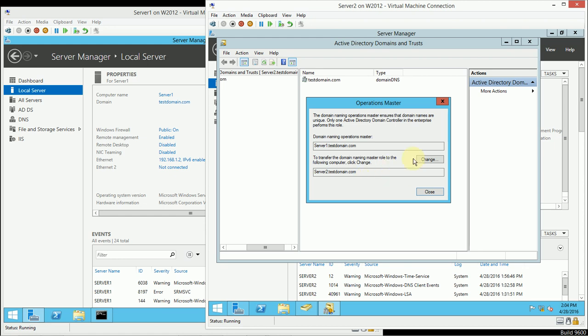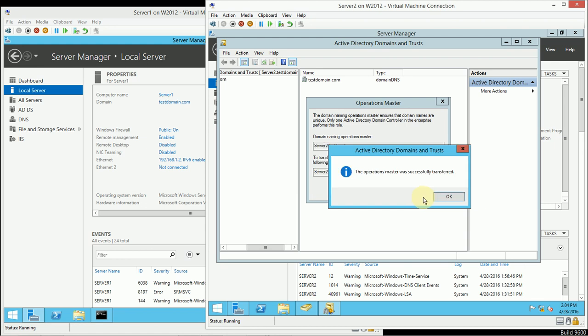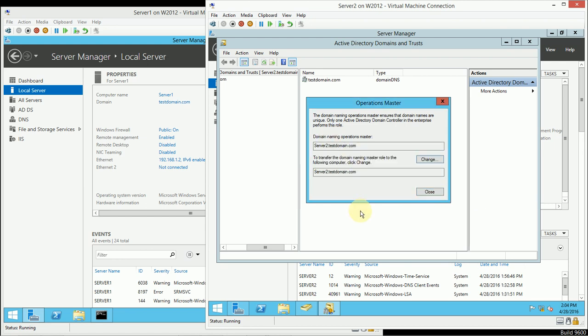So that's the job here. I'm going to change that role just for kicks. It jumps over there, and only one server is going to have this in your entire forest. And if you have to seize this role and move it back later, it's not a big deal.